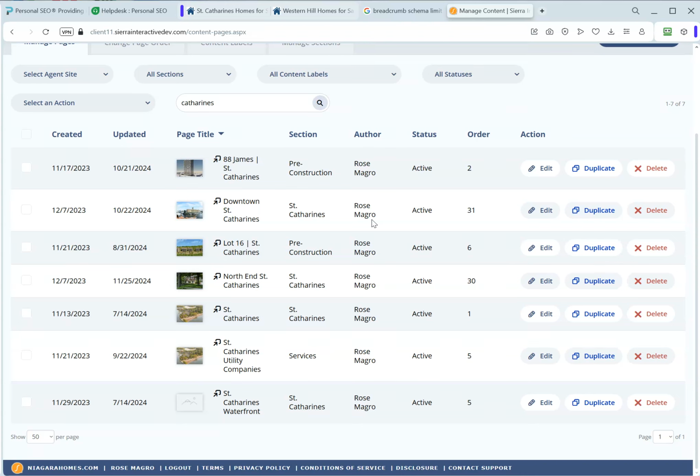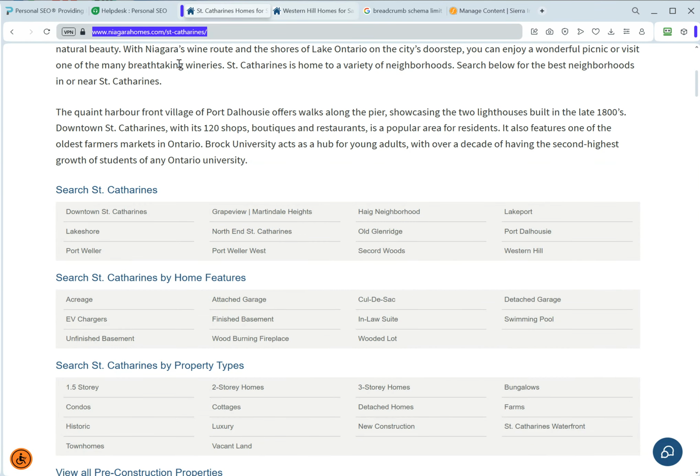This is how to add breadcrumb schema to the website. I'm just going to log into Sierra Interactive, and then I'm going to pick a current page and then just click edit. I'm going to do the top page and then all of the child pages underneath. So for example, I pick St.